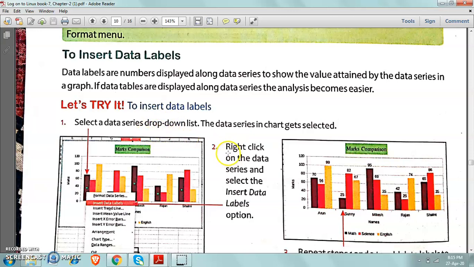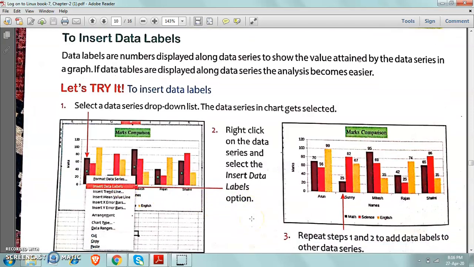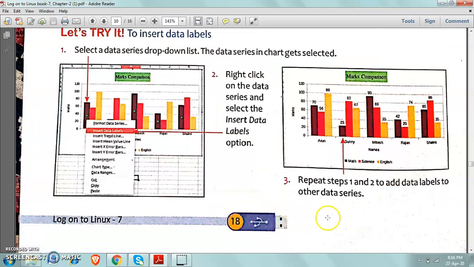After that, number 2, right click. You just click the right button of the mouse on the data series and select the insert data labels option. Here you can see the insert data labels option is given. Then click on it, that is the second step. After that, number 3, what will happen? Look here. Repeat steps 1 and 2 to add data labels to other data series. Here you have to repeat the first step and second step to add data labels.